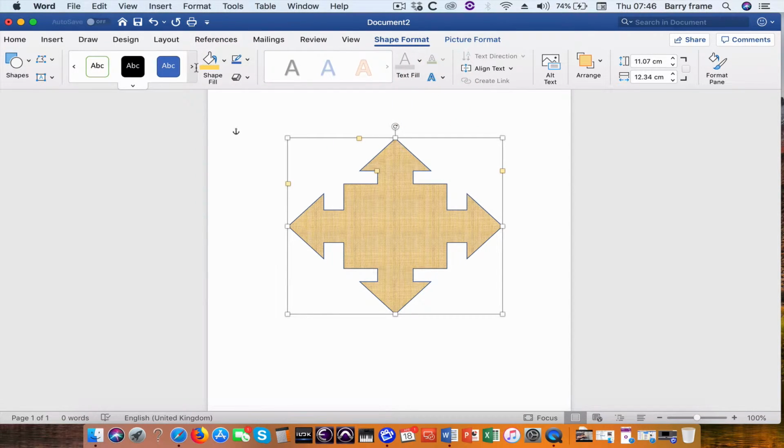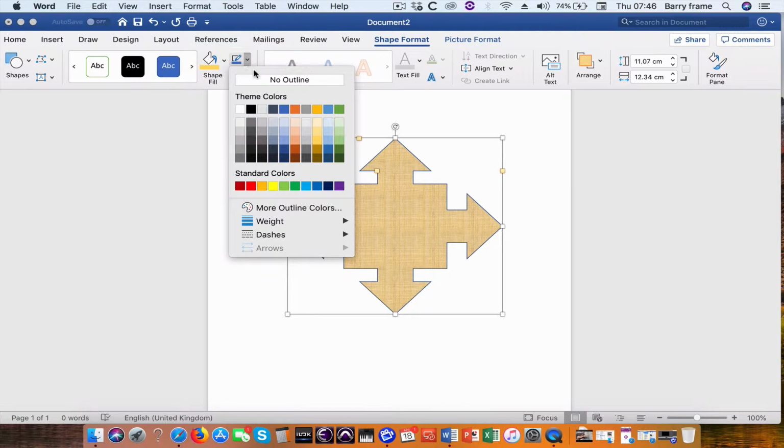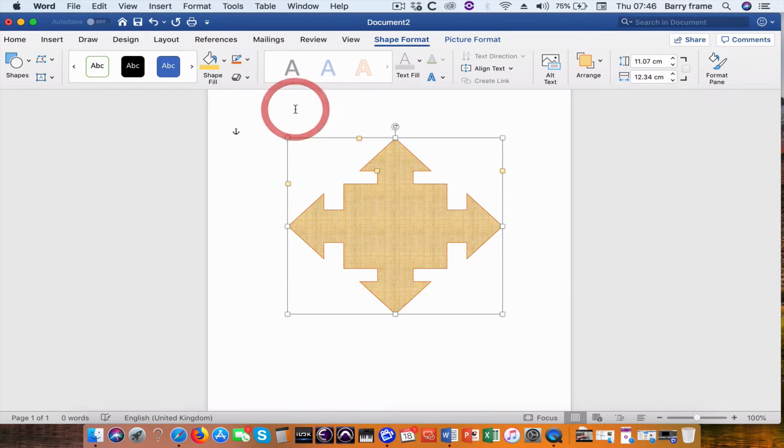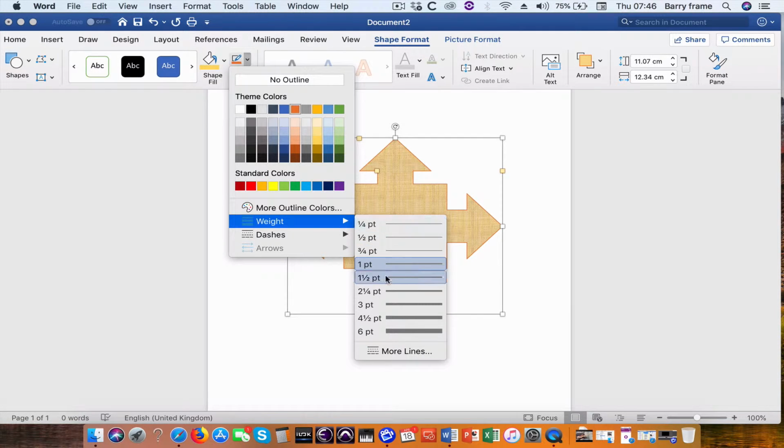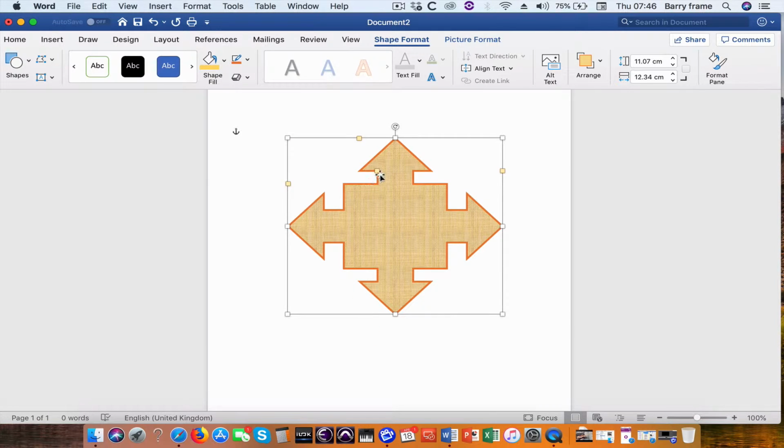If we go along to this one here, the shape outline. At the moment the shape outline is black. By all means you can leave it like that, but for this tutorial, we'll go for a bit of orange. In this menu I can also change the weight of that outline. If I go along here, you'll see it's at 1 point just now. If I go to 3, you'll see the outline getting that little bit thicker.